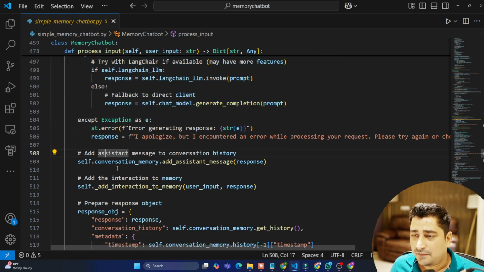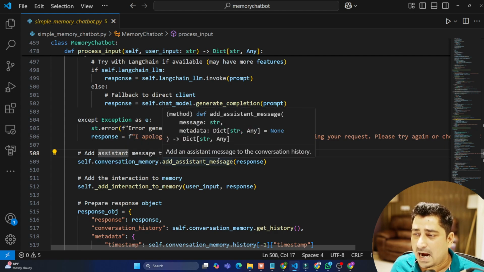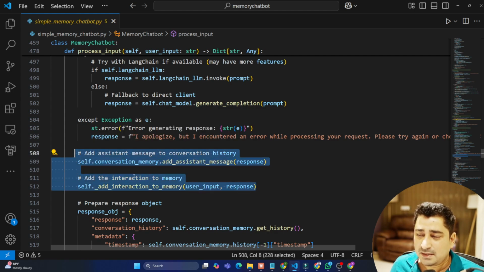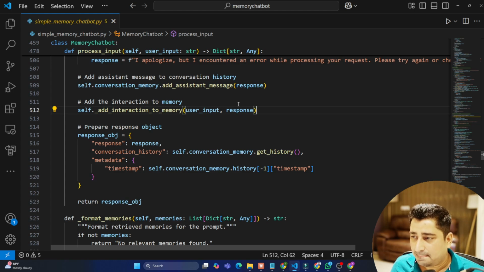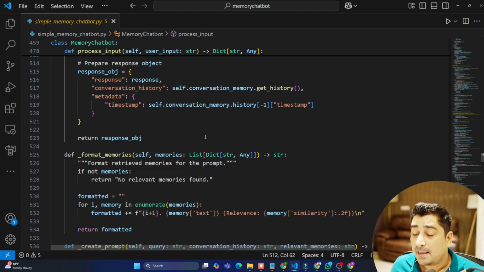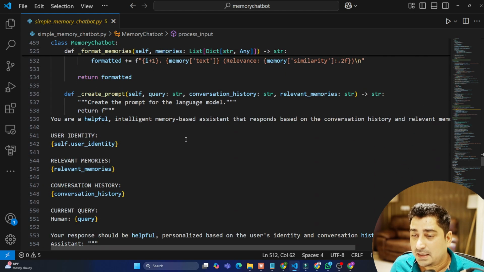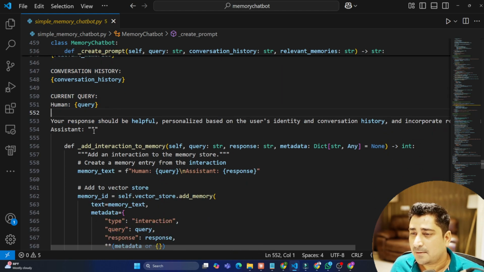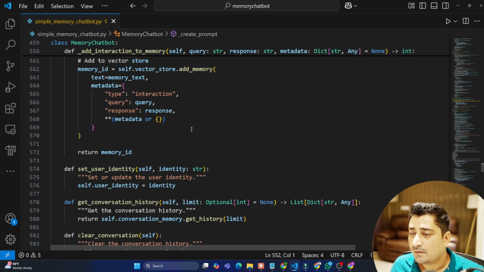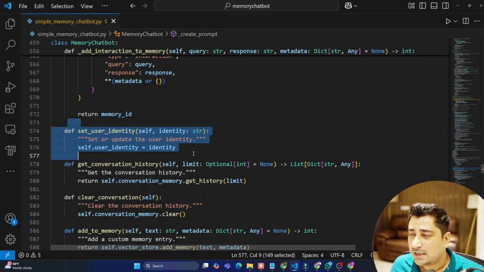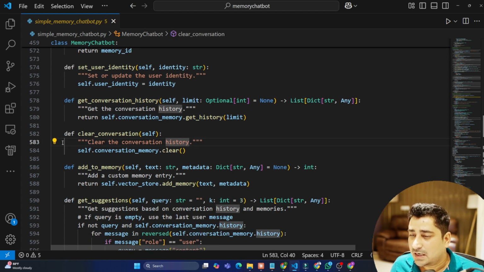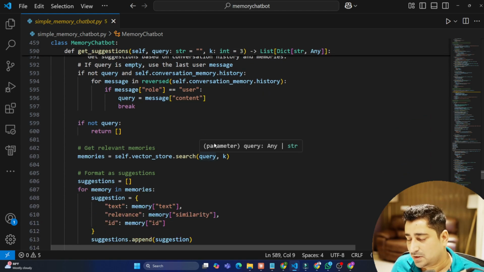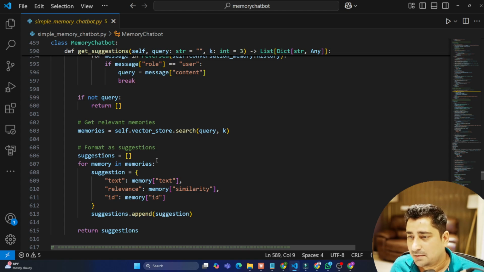Okay, so after that, we are calling conversation memory, add assistant messages, and then we are adding the interaction to the memory. So basically we are adding something into my DB once again. Simple, right? Now, format memory, create a prompt, then user identity, relevant memory, all these things I'm trying to fetch. Now set user identity, get conversation history, clear conversation, add to memory. These are just small utilities which I have built, which you will be able to see on the left hand side, utilities basically.